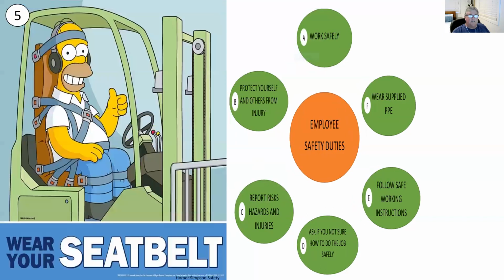Okay. So we'll move on to the next slide. Number 5. What do you think best describes this scenario? E, maybe follow safe working instructions. Or just maybe something else there. Work safely, maybe. He's got his seatbelt on, so it almost qualifies for wearing supplied PPE as well. Wearing the seatbelt.